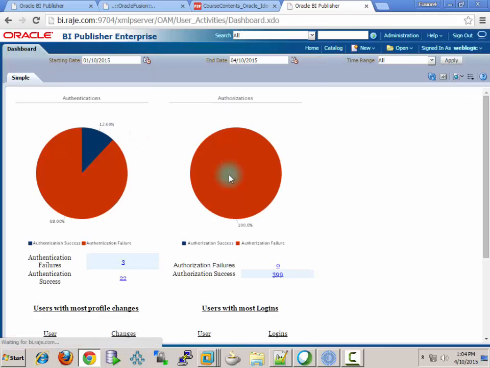Click here on dashboard. You can see there are 3 authentication failures and 22 authentication successes. There are 0 authorization failures and 399 authorization successes. In greater detail, with data, I will show you all these reports. I will also give you the idea of how you do report customization. And moreover, let's walk through the digital certificate concept, another milestone.